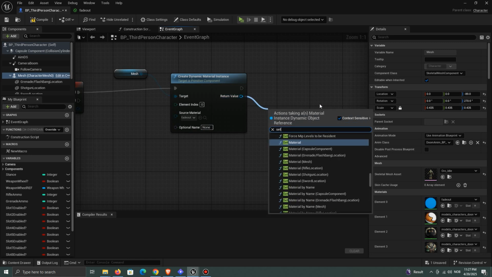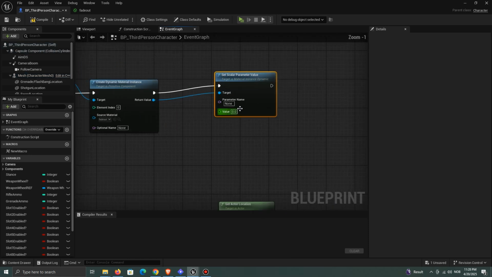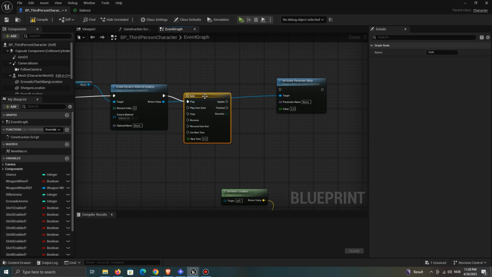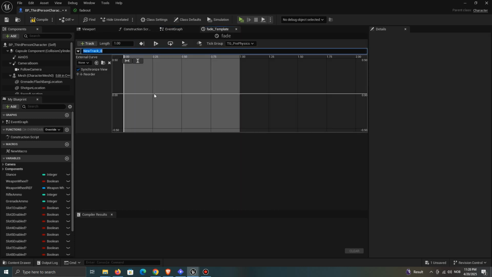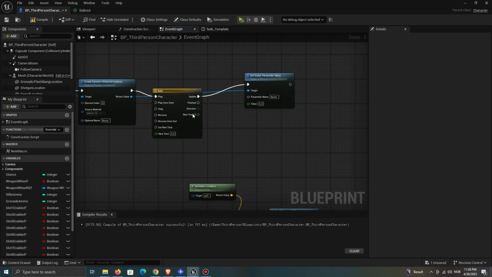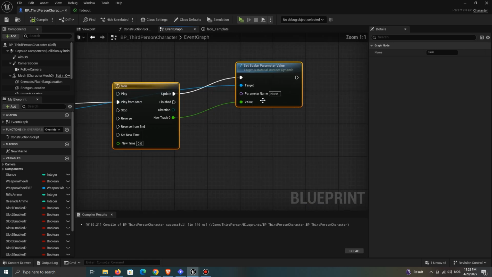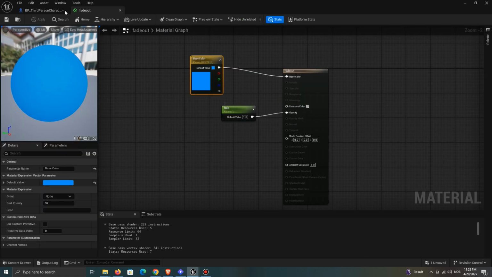Add a set scalar parameter node. To animate the value, add a timeline with values of your choice. Play from start is a more accurate choice. Set the parameter name to be the name of the opacity parameter.